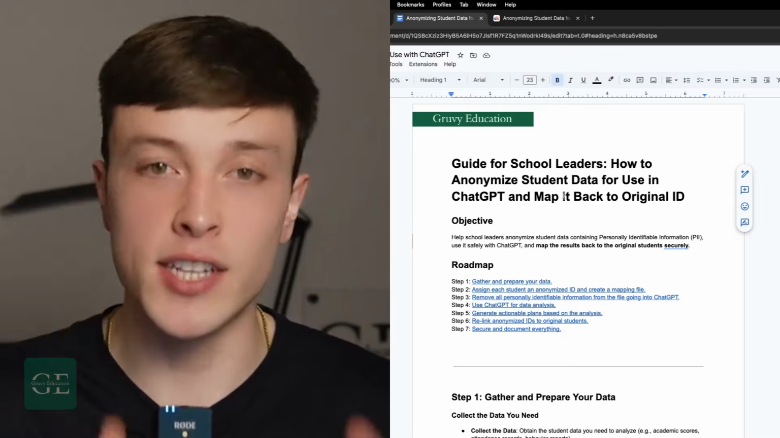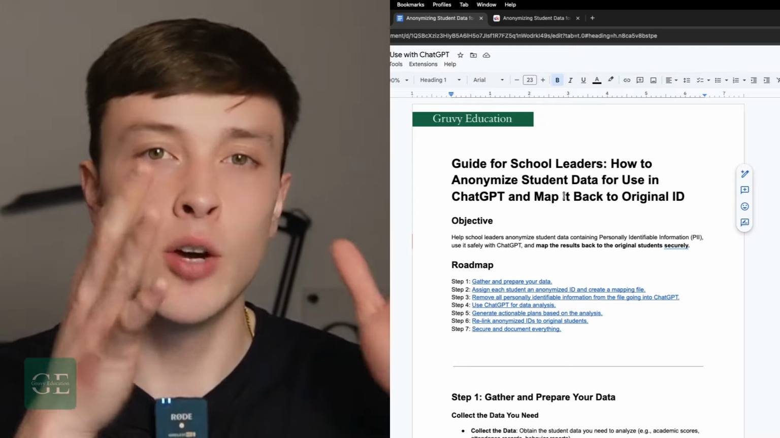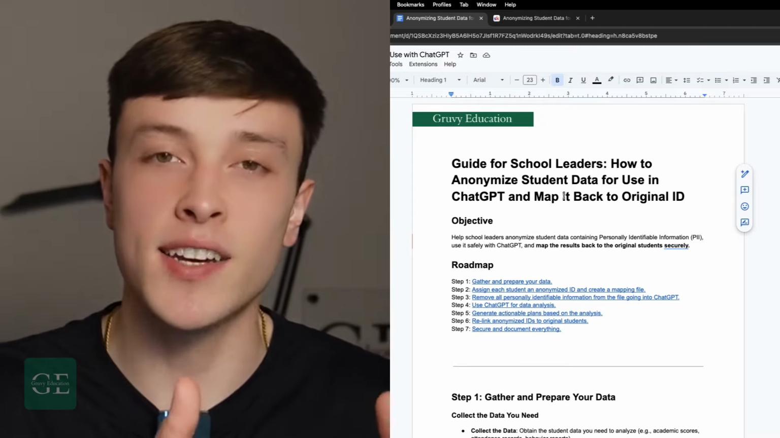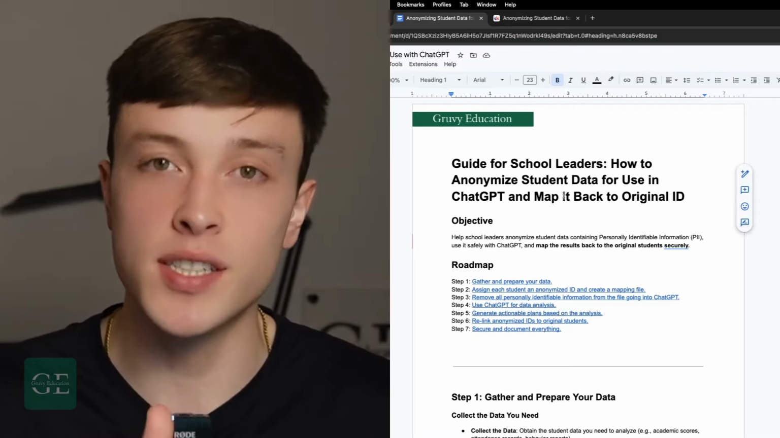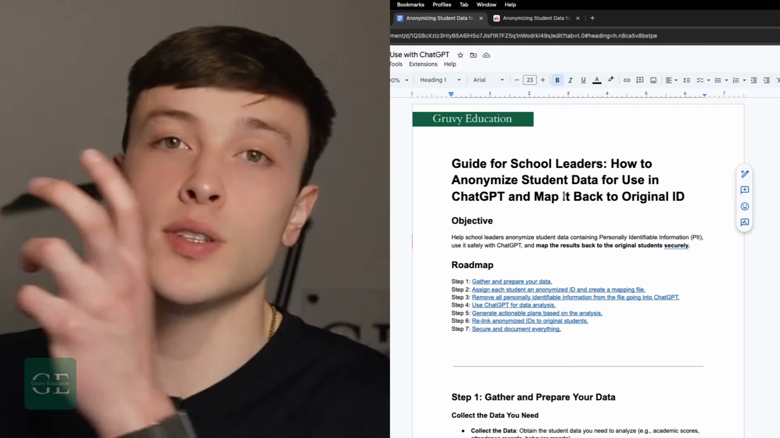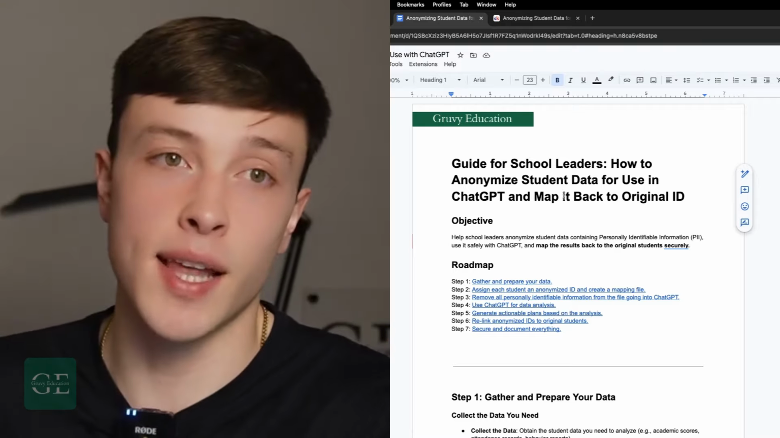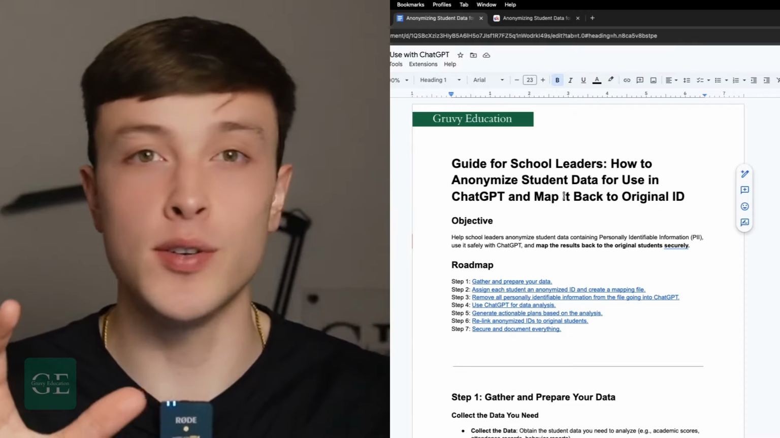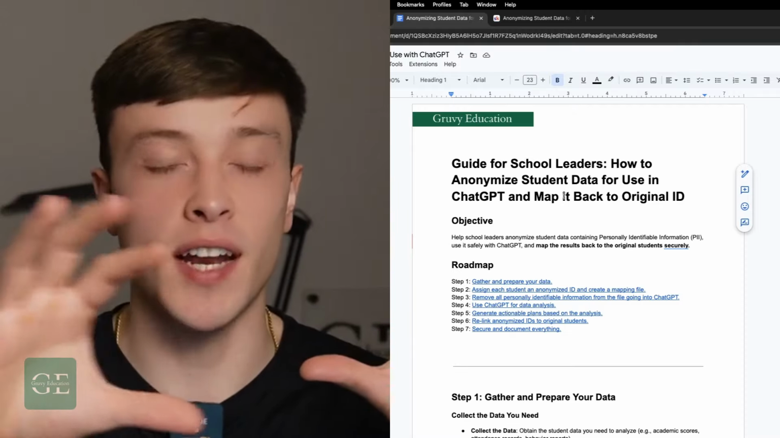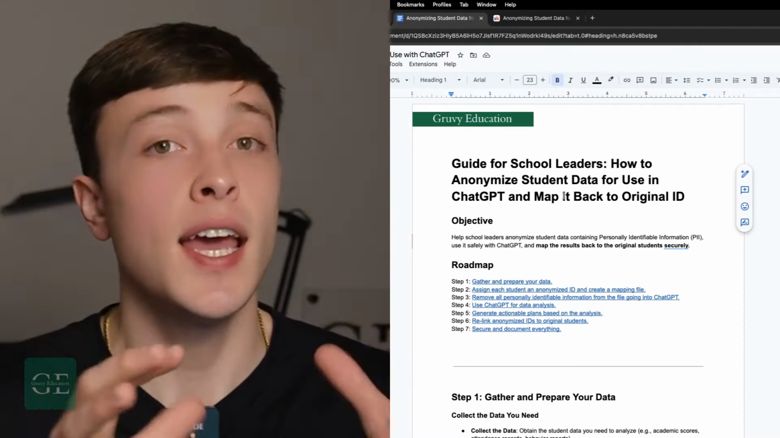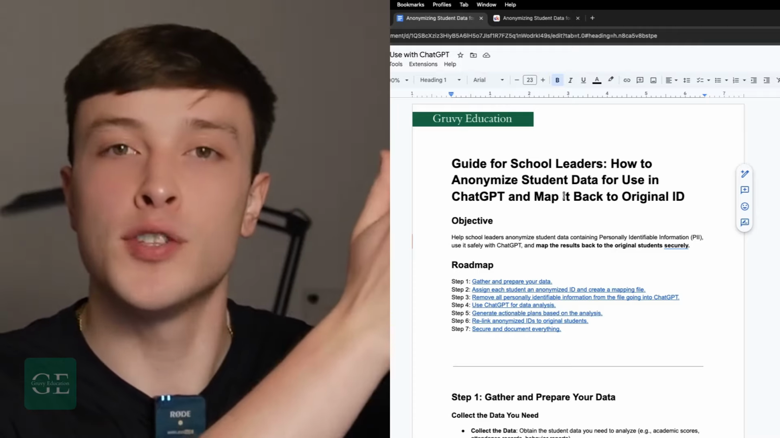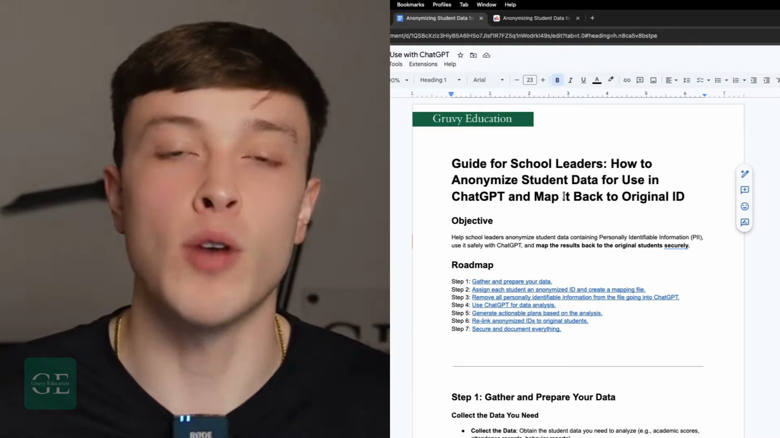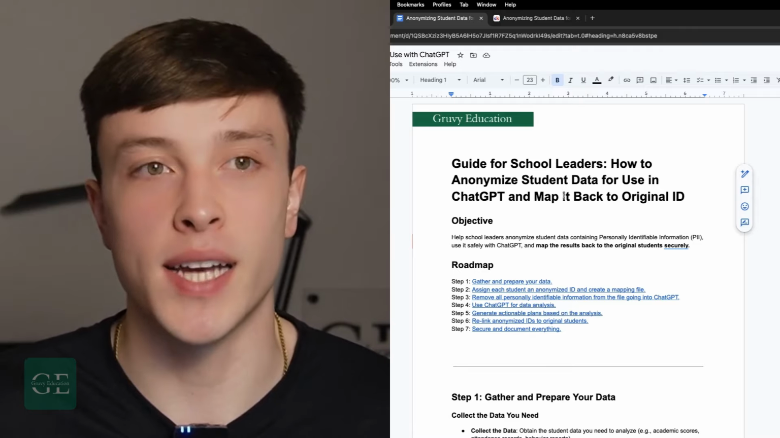And then now that each student has an anonymized ID, we'll take the student name column along with their anonymized ID column. We'll start a new sheet. We'll copy those two columns and paste them into the new sheet. We'll go back to our sheet that has the student name in it and all of the data along with the anonymized ID. And then we're simply just going to want to take out the student name column. And then we'll just tell ChatGPT to reference the students by their anonymized ID.